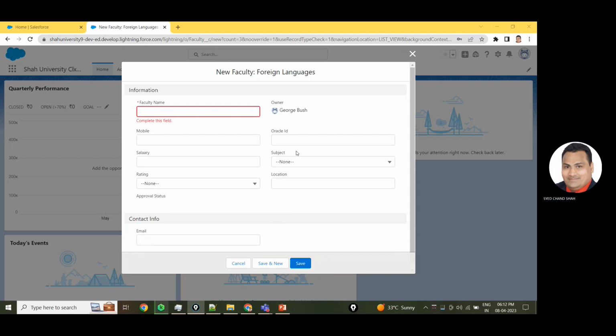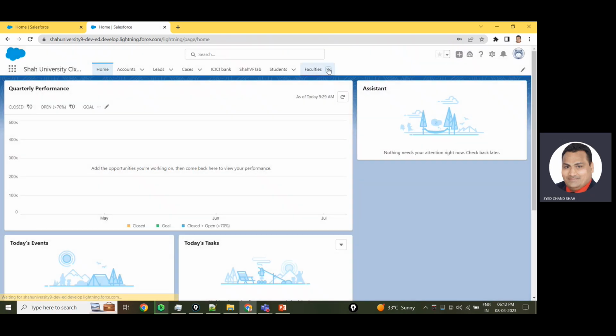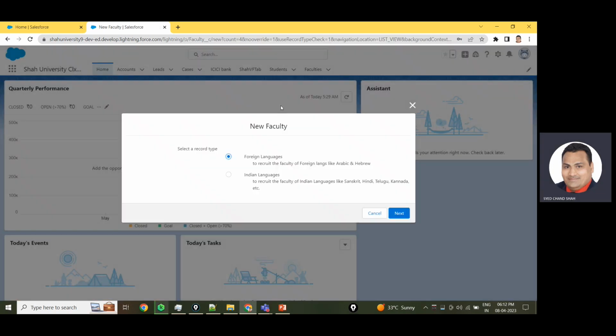Good. And what are the subjects he deals with? Since it is foreign languages, it has the foreign languages. Okay, the university belongs to India, and foreign languages are being taught here. I mean, the faculty who teaches, right? Okay, cancel it. Try to create another. It's asking, do you want to choose any of the Indian languages like Sanskrit, Hindi, Telugu, Kannada, etc.? Choose this one, choose record type.